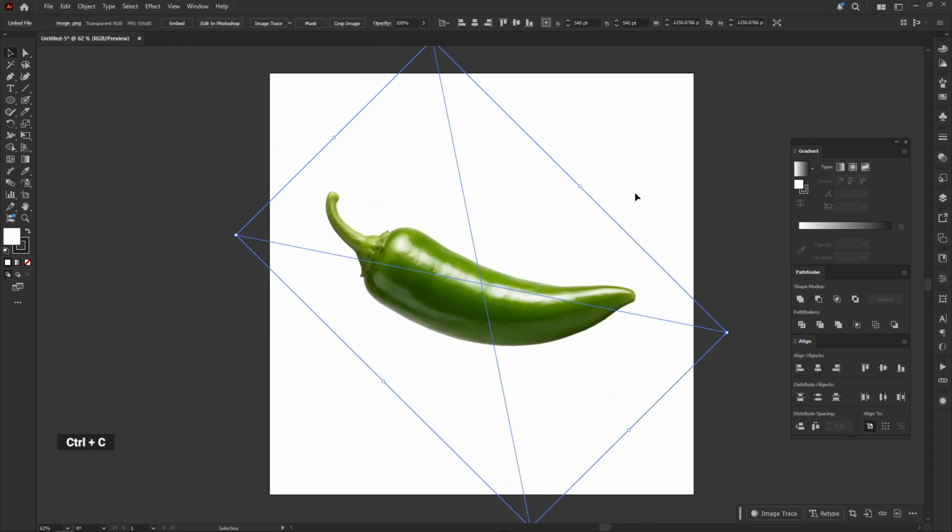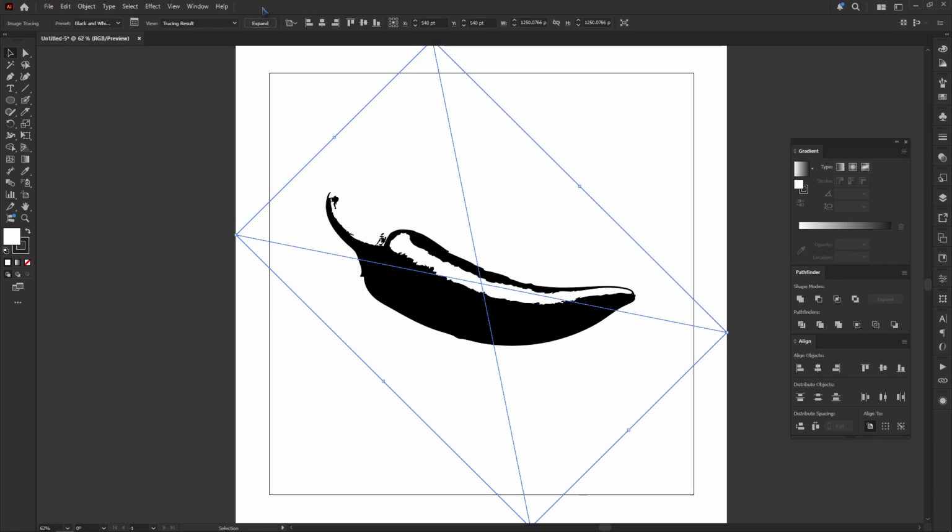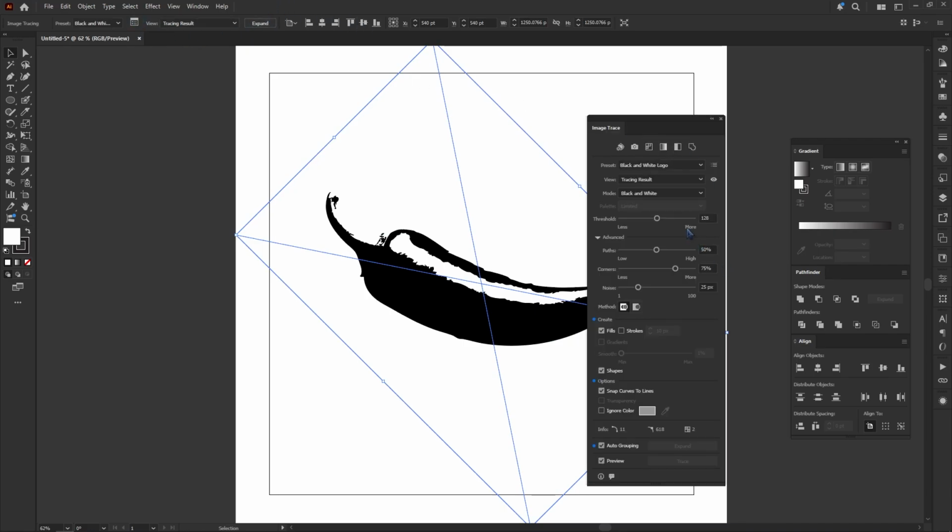Duplicate it in place using Ctrl+C, then Ctrl+F. Open Image Trace. Set the mode to black and white. Adjust the threshold as needed. Enable Ignore White, then expand.